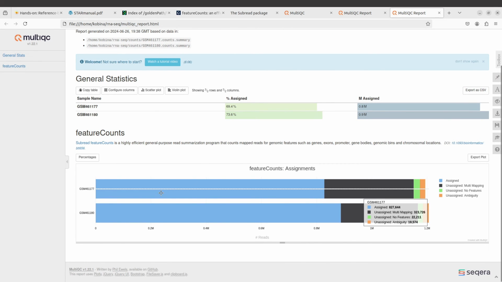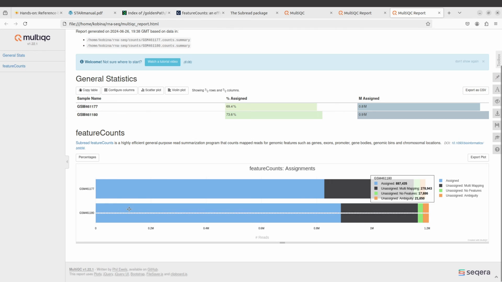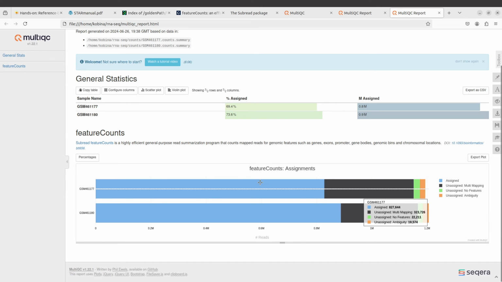Okay, so I have my two samples, 1177 and 1180. So I have them here, and then we have the plots. So it tells you the plots. We have this plot here, we have some colors, and it gives you the meaning of the colors. So here, the blue here is for assigned reads. We also have unassigned multi-mapping, which is here.